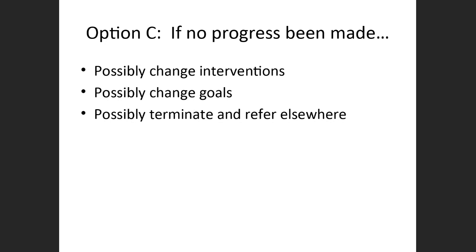Or maybe we still have confidence in that intervention, but the goal's not right. So let's say we were working on improving someone's coping skills, but we find out, hey, they have some substance abuse issues we didn't know about. Let's work first on changing that goal to work towards sobriety, and then we're going to work on the anger and aggression.